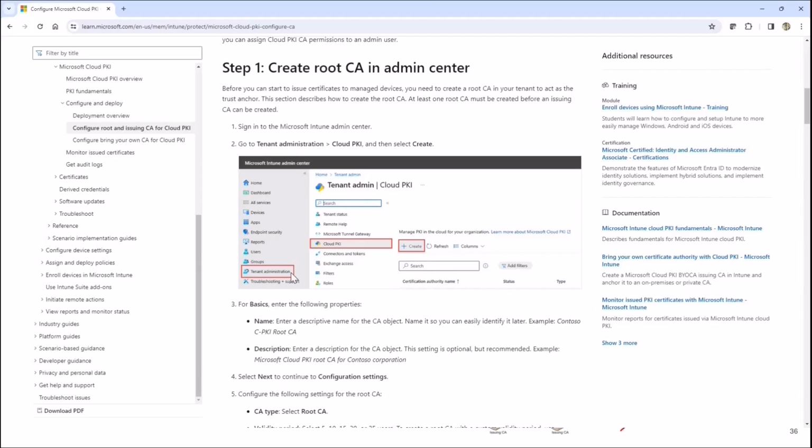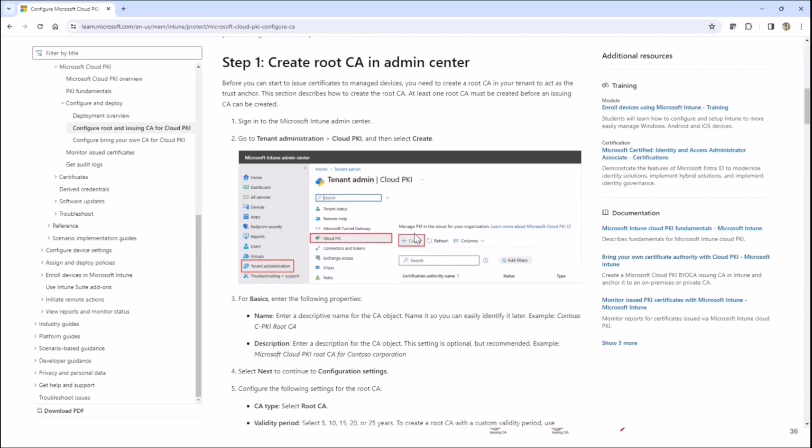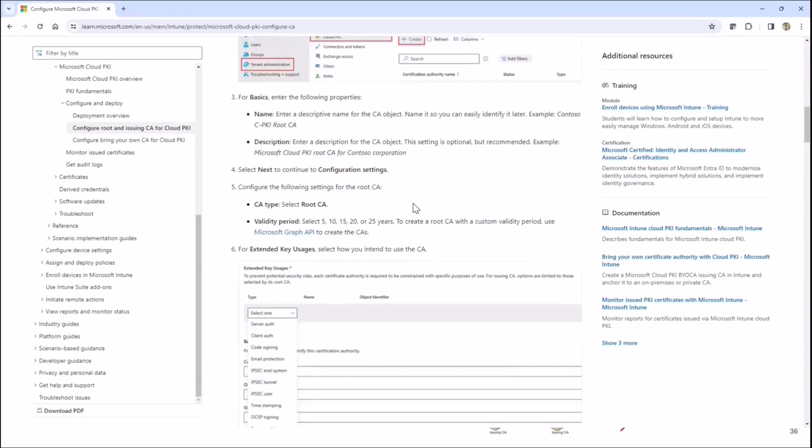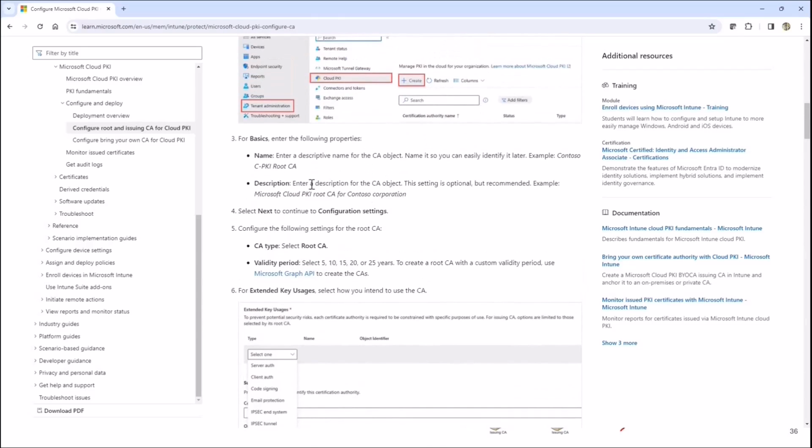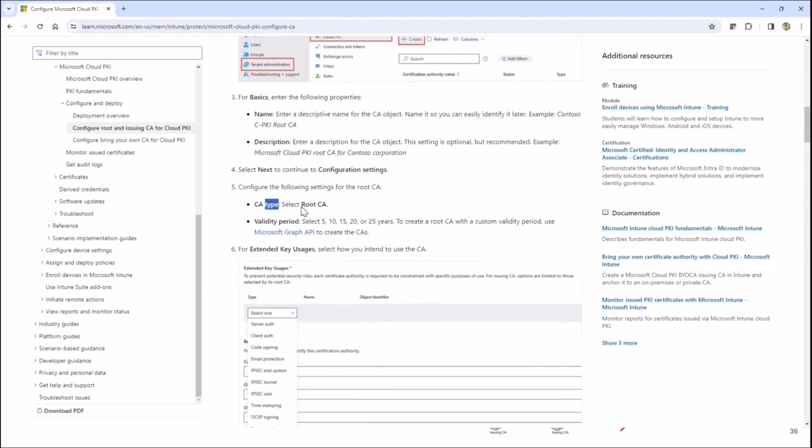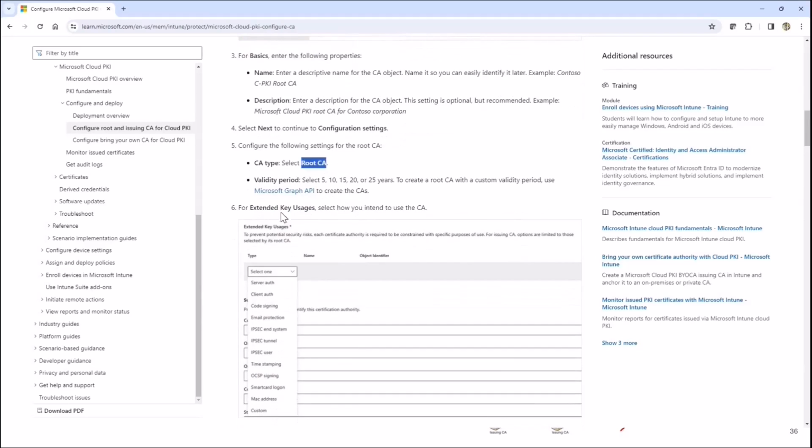So you have to go to the tenant administration and then Cloud PKI, and then over here click on create. When you click on create, you have an option of creating a root CA. When you're creating a root CA, you have to provide a lot of information like the name of the root CA, the description, the CA type. This is going to be a root CA, therefore the CA type is going to be root CA, the validity of the CA, the EKUs of the CA.